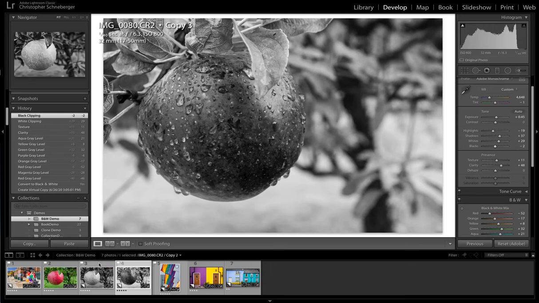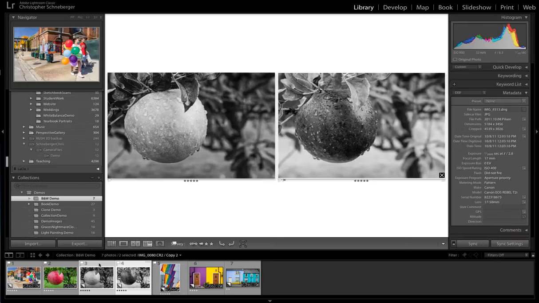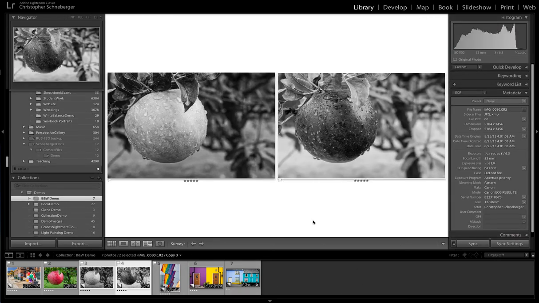If I select the two of them and go to the compare view in my library module, which I did with the N key, by the way. If you have two images or more and you hit N, you will see them being compared. And there are two different interpretations of the same image. I could not do that if I simply desaturated the image. I could not do that if I had shot that image in a black and white mode in the camera. But here I can have two different interpretations.